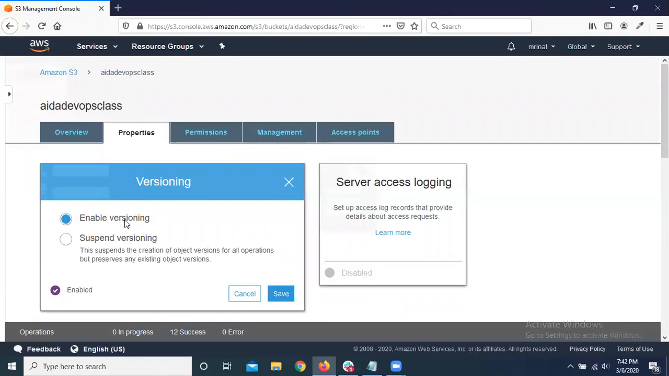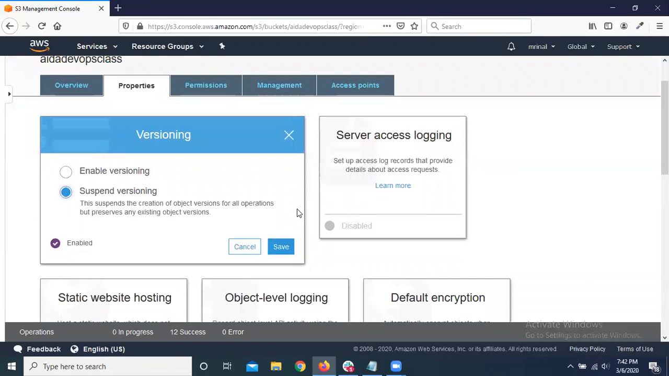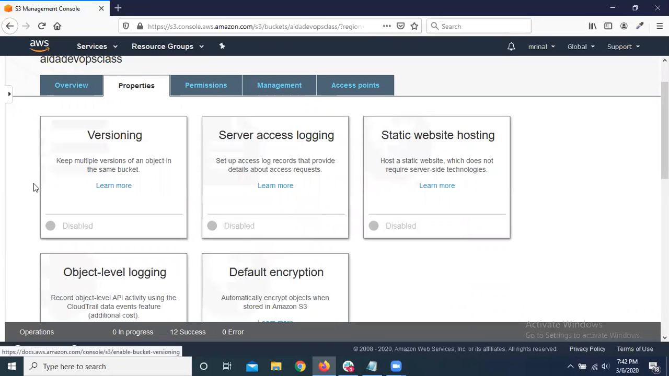Then after that, as we enable versioning, we cannot disable it. We can just suspend the versioning. Once we enable versioning, we cannot disable it. We can just suspend the versioning. So I just suspended the versioning. The next thing is server access logging.